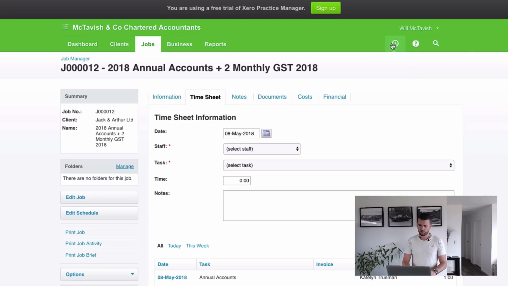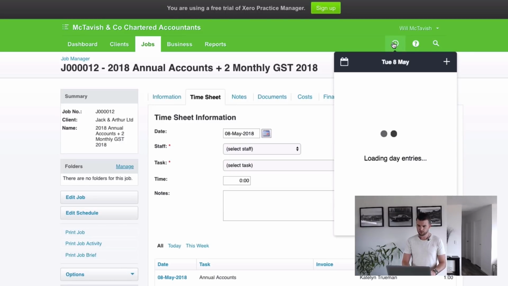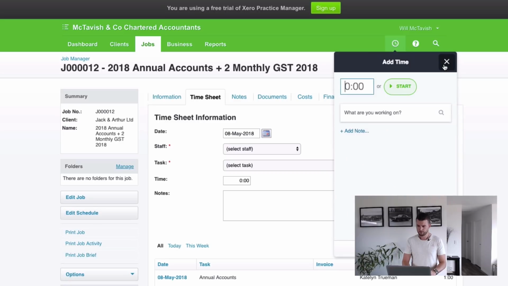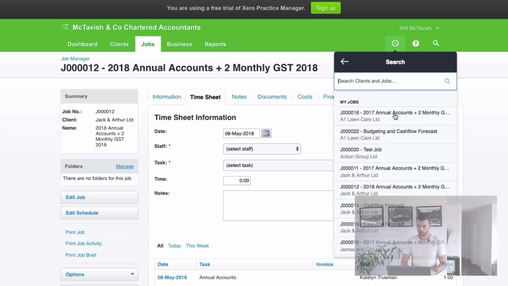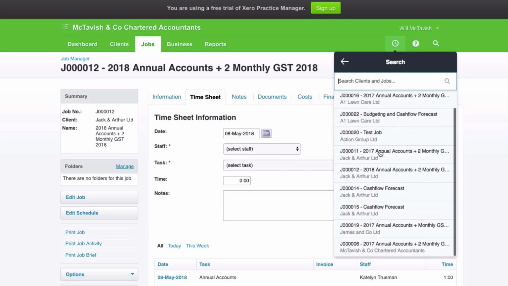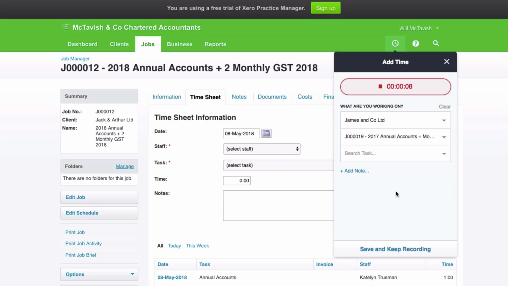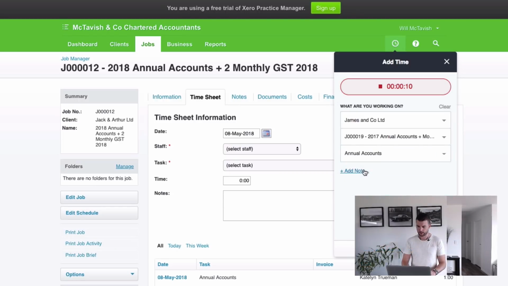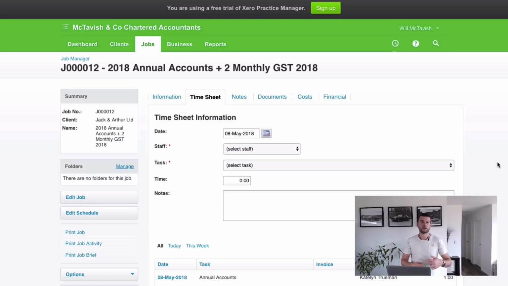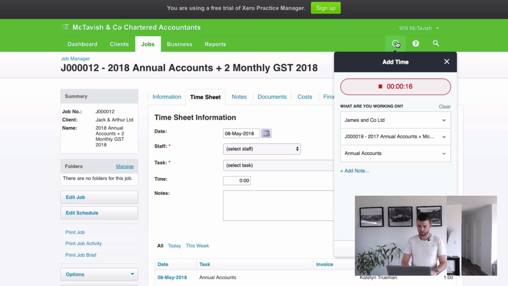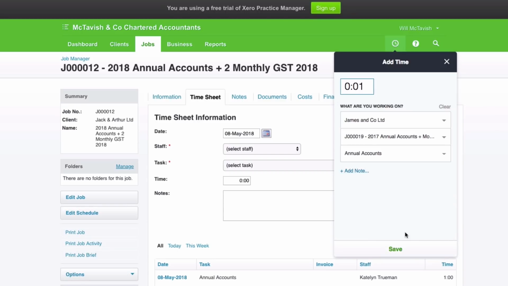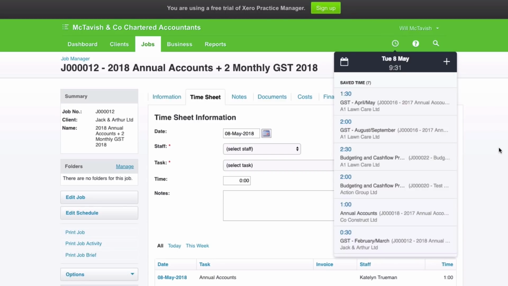The last one here is the time clock, and this is quite a new feature in XPM. What you can do is click on this time clock up here, hit the plus button and then start the timer. This will just start rolling over, and then we can say what we're working on. Let's go in the bottom, James & Co Limited annual accounts, then choose the task, which was annual accounts, and then we can just let that roll over and click out. When I finish, I can click back into it, hit stop, and then it loads the timesheet. I can add a note if I like, and then hit save.